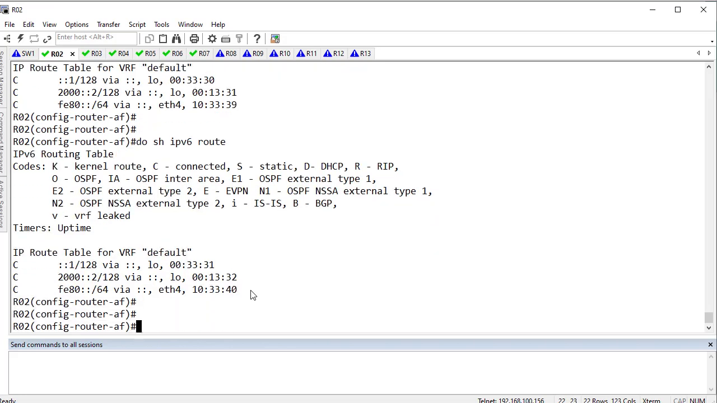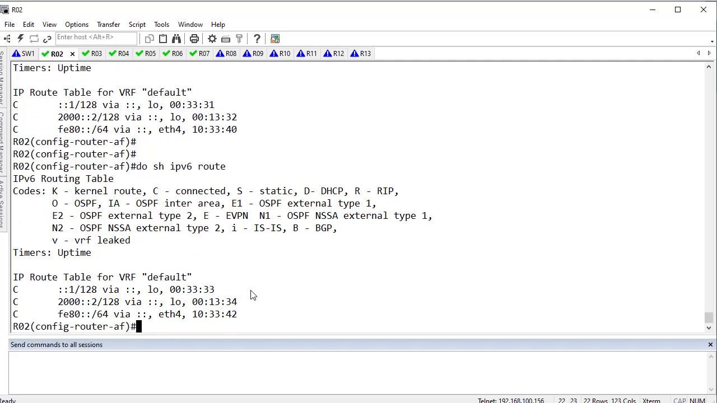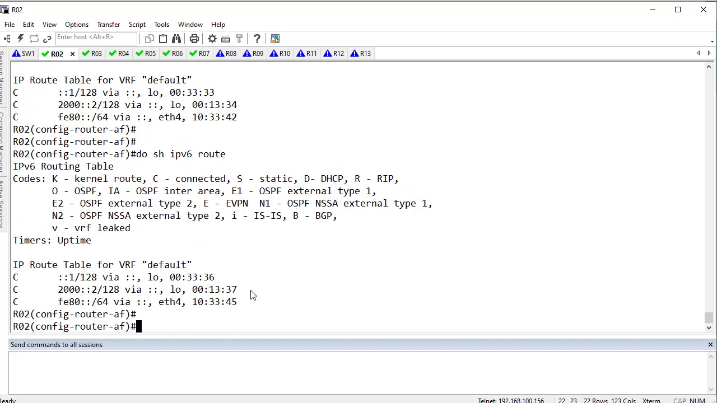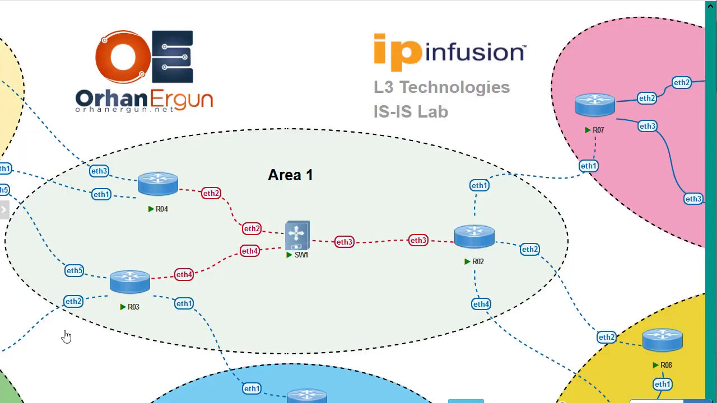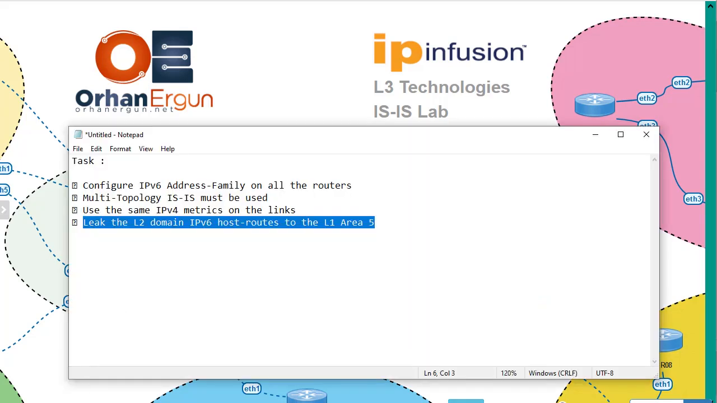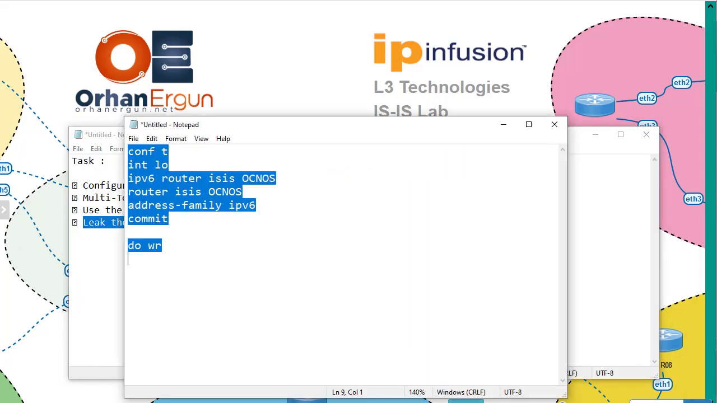Okay, so the reason being is I don't have any IPv6 connections on other interfaces. So let's do this as well. What I'm trying to do is to say router 4 Ethernet 2, router 3 Ethernet 4, router 2 Ethernet 3. These are what I'm trying to enable for IPv6 as well. So let's do this on here, not on this one. This is the task list, of course.